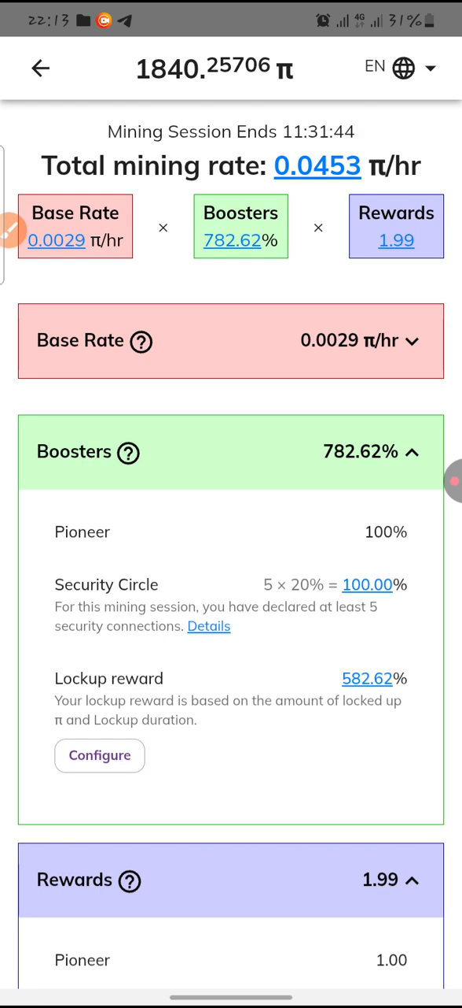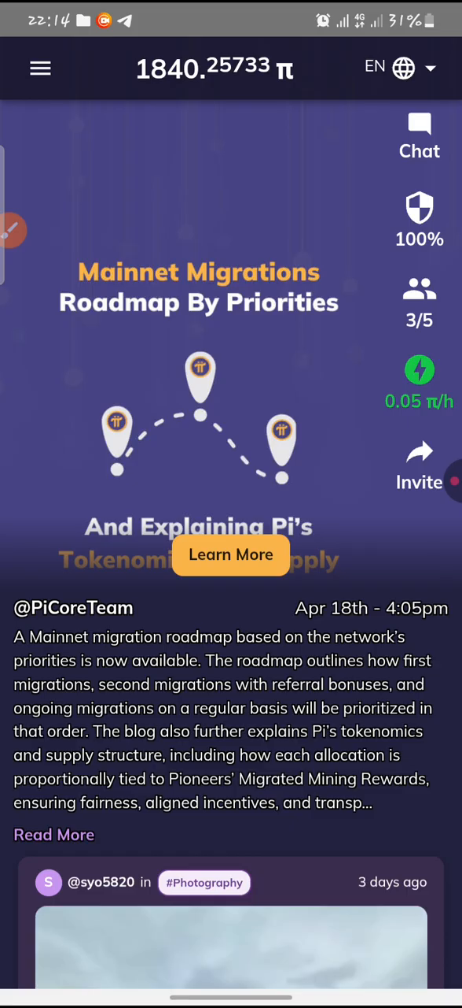And you should also know that the security circle members and referrals are working hand in hand, because once you have a referral, automatically it will stay in your security circle members, and if your referral is very active, then it's another plus to your mining.